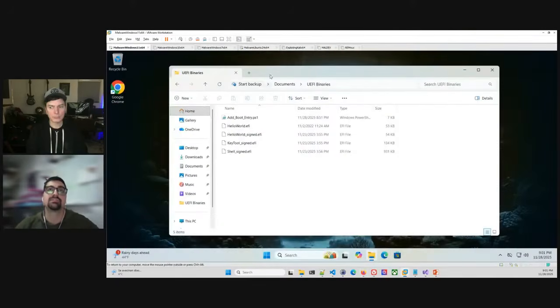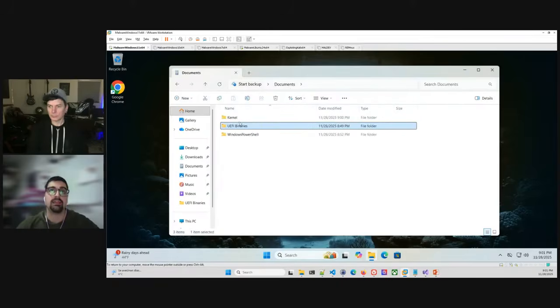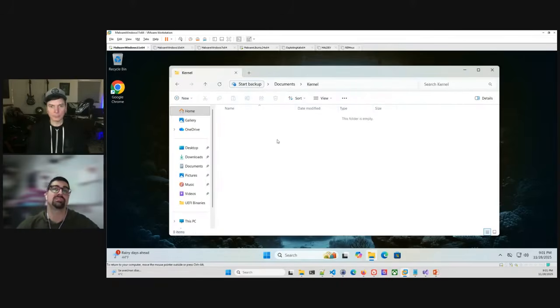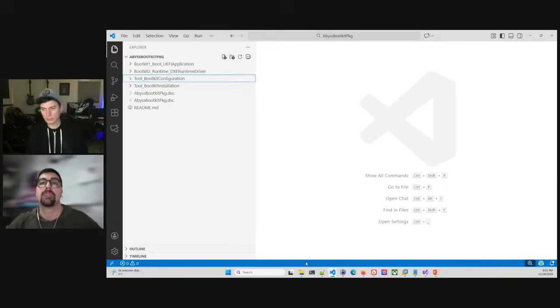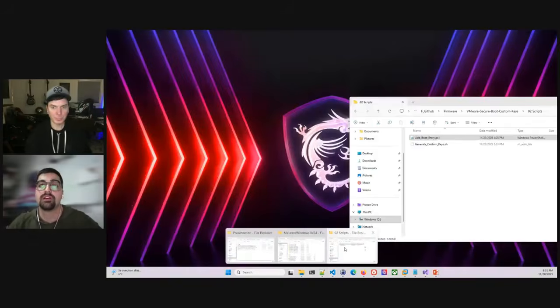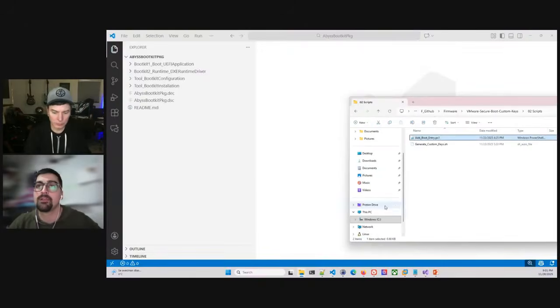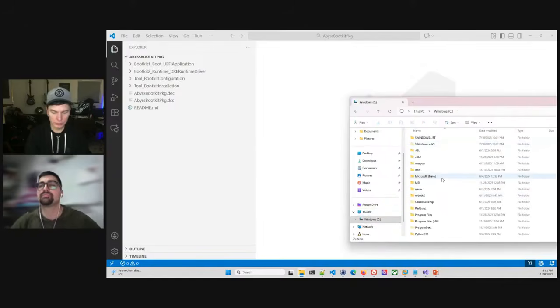So now I'm just going to drop here some signed versions of both the UEFI application and the DXE runtime driver. And here in the kernel folder, I'm going to drop Ventit, the kernel mode rootkit that we have shared. But before doing that, we are going to explain something about the source code, because in the previous session we didn't have enough time to explain it.